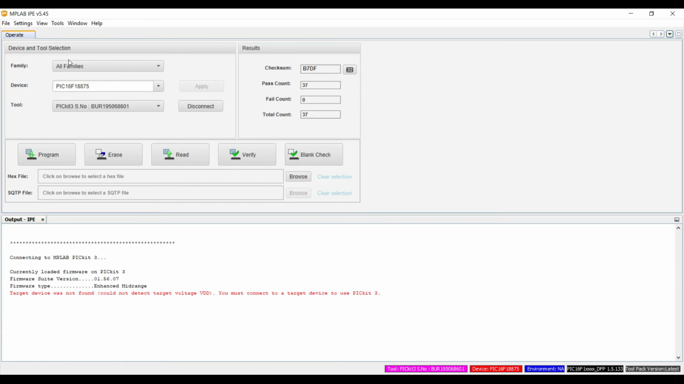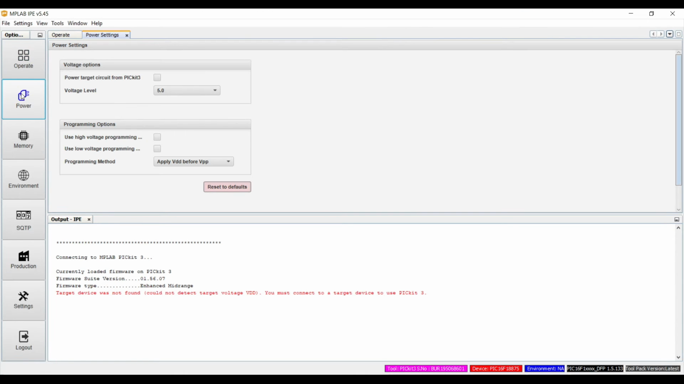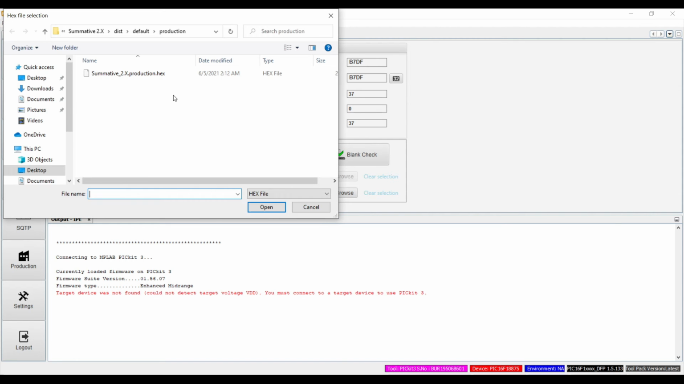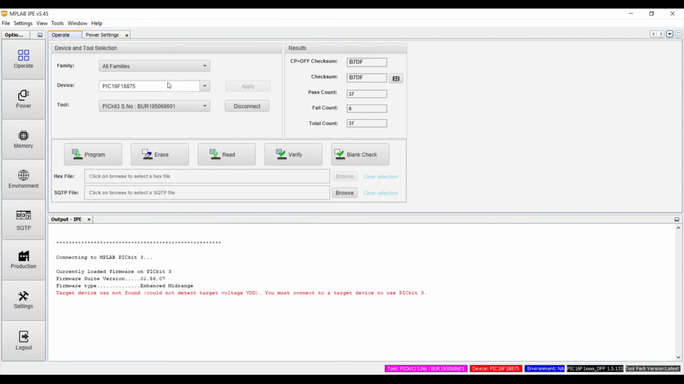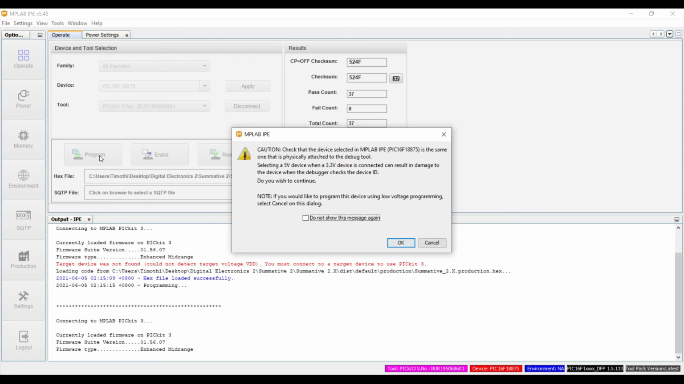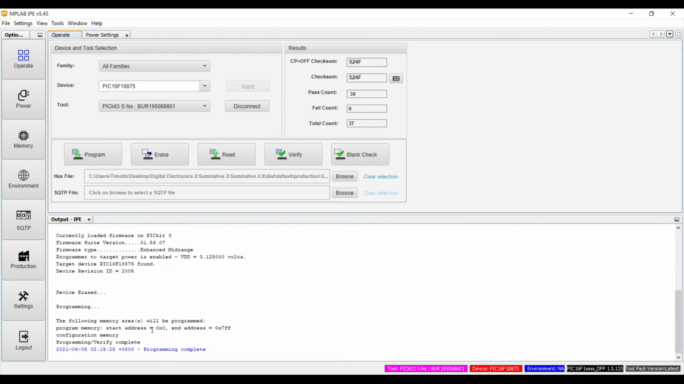After connection is successful, go to Settings, Advanced Mode, enter the default password. Go to Power, set the voltage level to 3.125. Power target circuit from PK3 should be checked. After that, go back to Operate and browse our hex file. Now here's our hex file. After the hex file is loaded successfully, click Program. OK. Now that programming is complete, we can now disconnect our PK3 to get our IC.